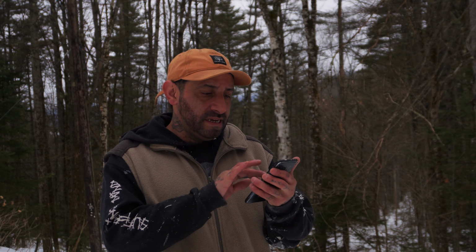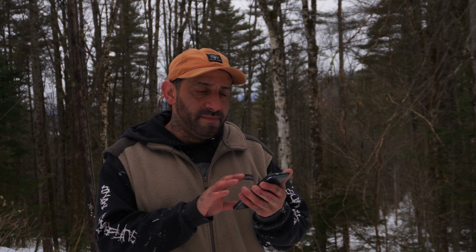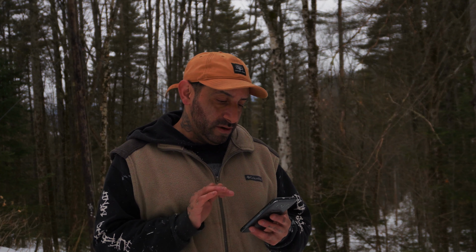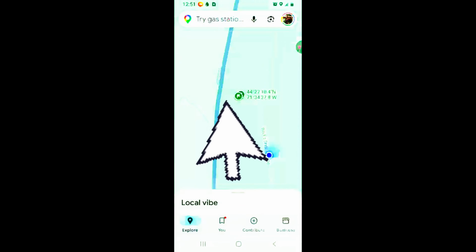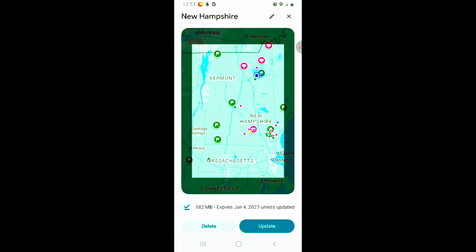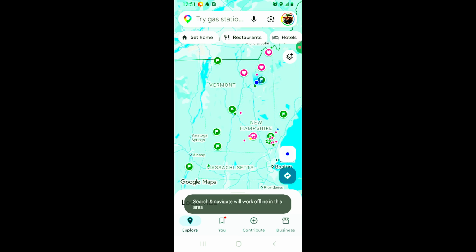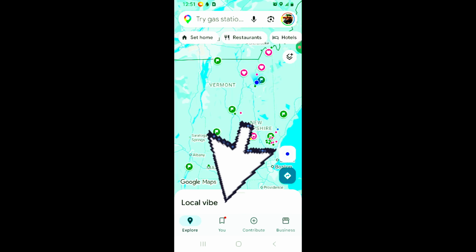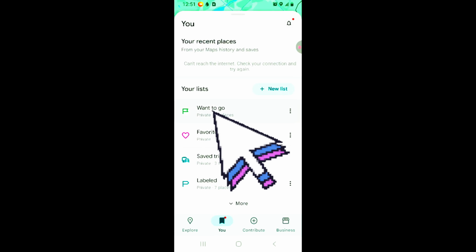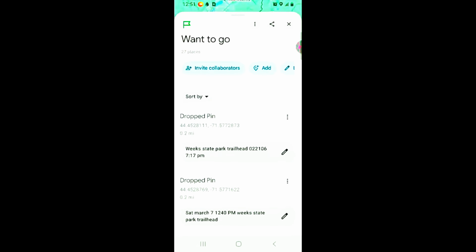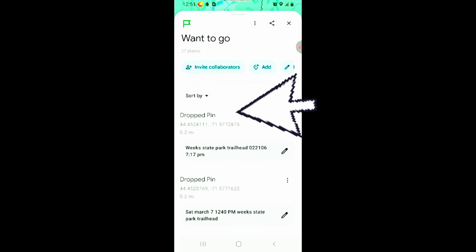Yeah, there is. Let's go down here, phone, and open up your offline maps. So this is what you do. Go right there. Come down here to offline maps. Choose the map you downloaded. Then you click on the map right here. And then you come down to this tab that says You, click on it, go to places you want to go, and then right here you see the dropped pin, Weeks State Park trailhead, and that's what you just saved.